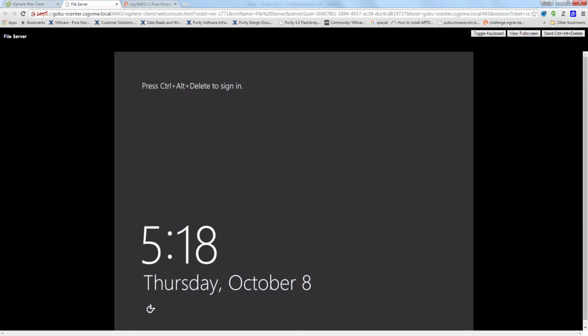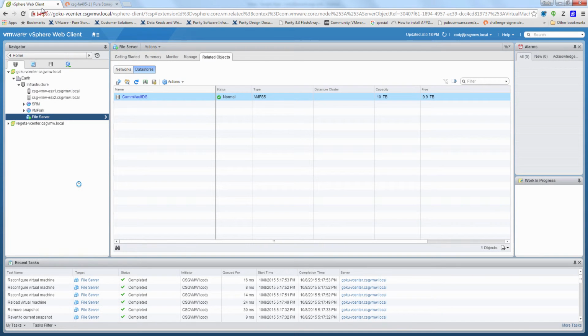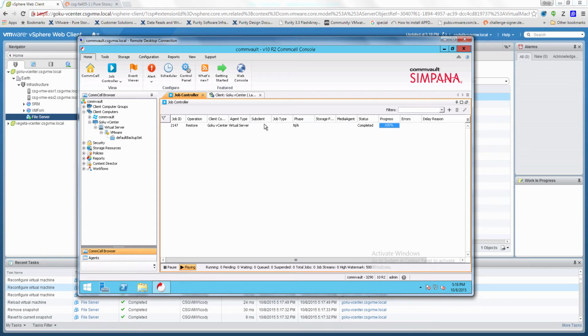So you can see Windows has booted up inside the VM. The VM has now been fully recovered. The process is now complete inside Simpana. This has been a demonstration of virtual machine restore using the Commvault IntelliSnap technology with a Pure Storage FlashArray. Thanks for watching.